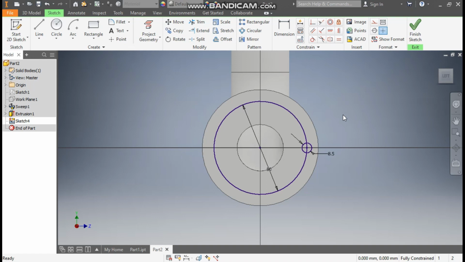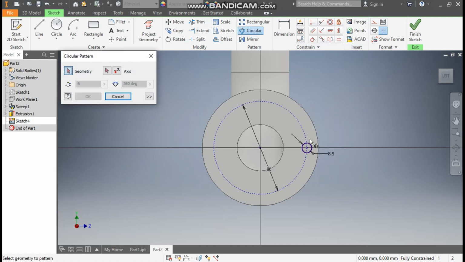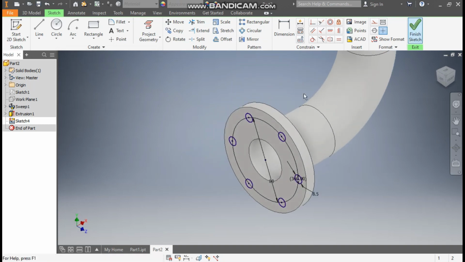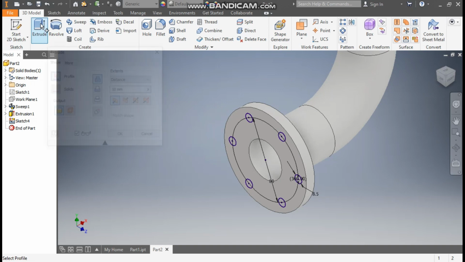Now escape again. Select this circle, make it a construction geometry. So this will be the pitch circle diameter. You can see it PCD. Now here take the circular pattern, select 8.5 dia circle, go to axis and select this as axis of rotation. Here we are going to take a count of 6 and the angle will be 360 degree. Now press OK. Now finish sketch and take the extrude command.